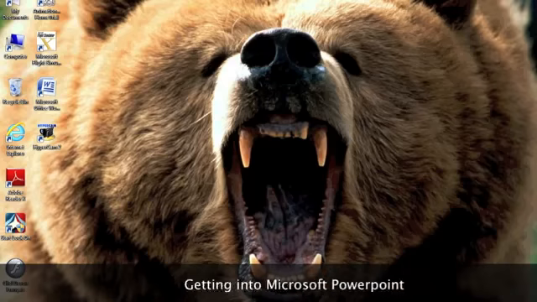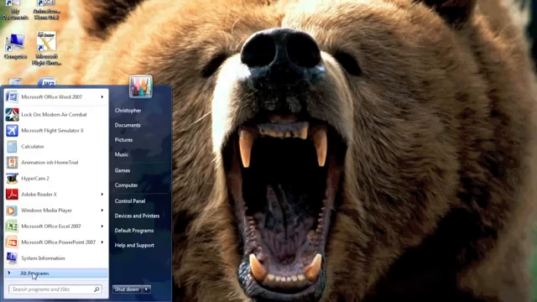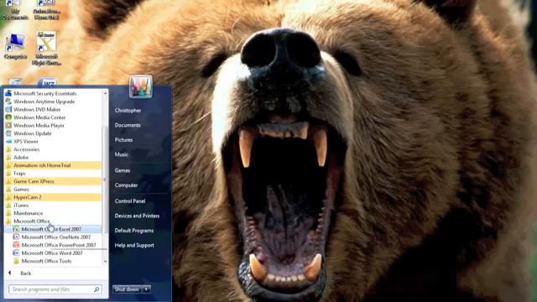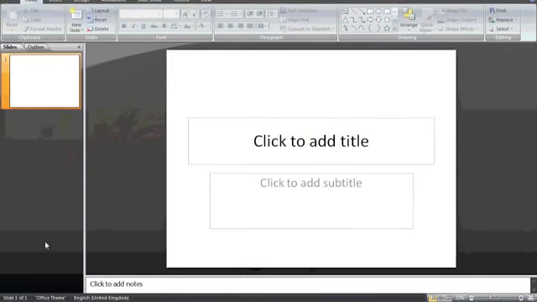Right, so just how to get into PowerPoint. So we click the Start button, go to All Programs, Microsoft Office, and then to PowerPoint 2007.